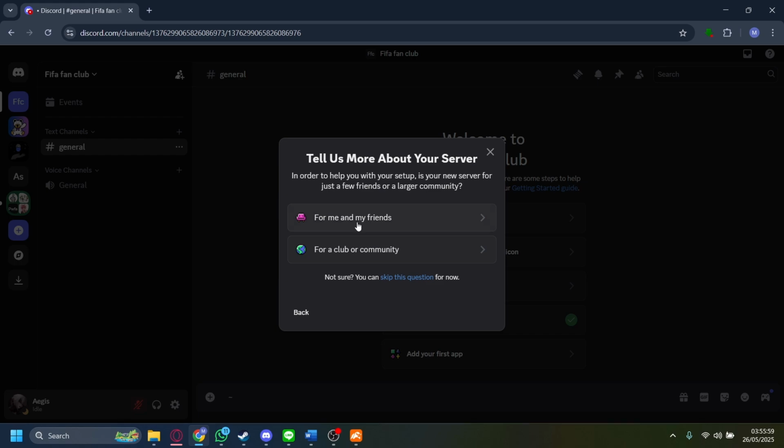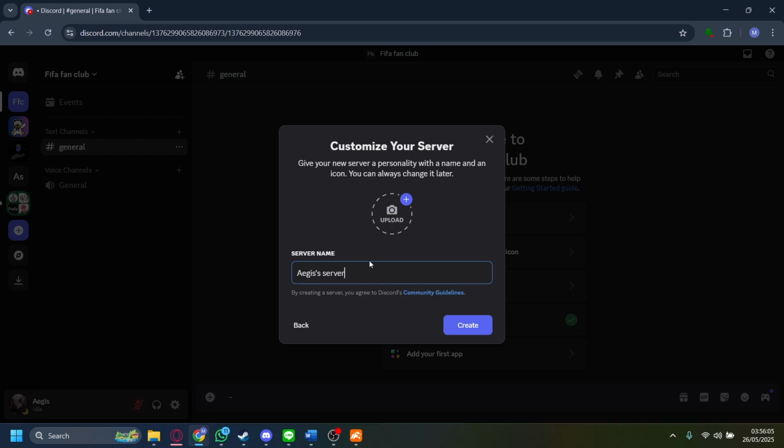Now on here, you can pick for either me and my friends, but of course we want to do a community. So let's just do for a club or community. Now on here, you have to customize your server, right? Now, before you customize the server, it's important to remember a couple of things.